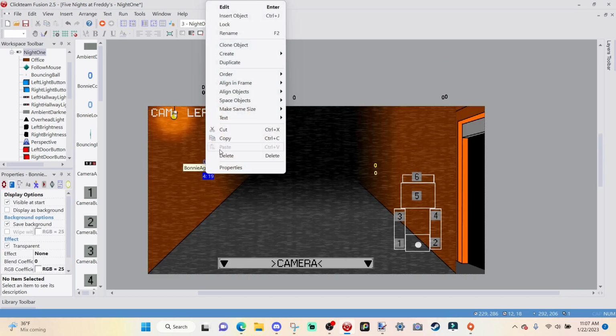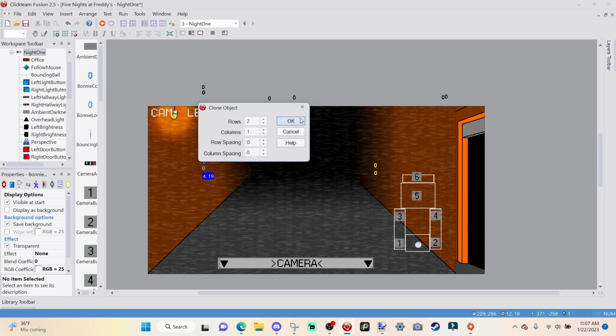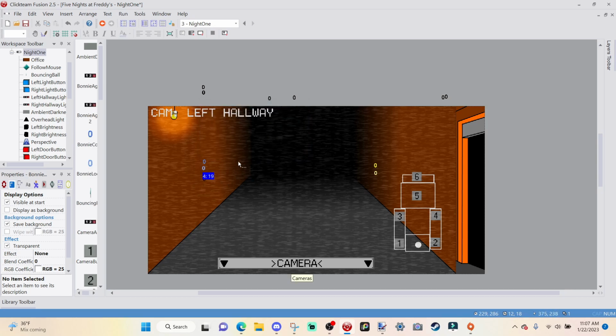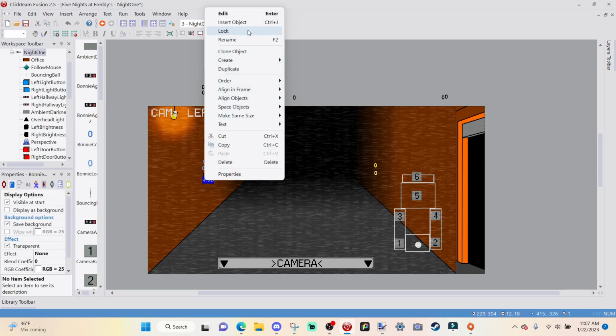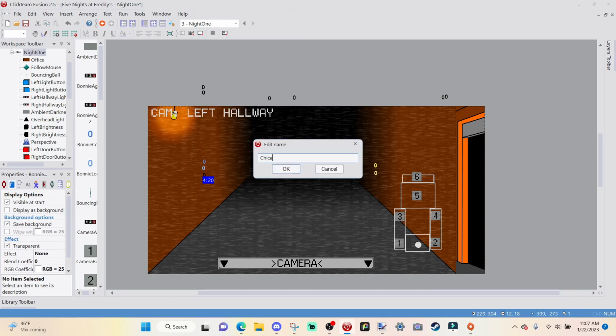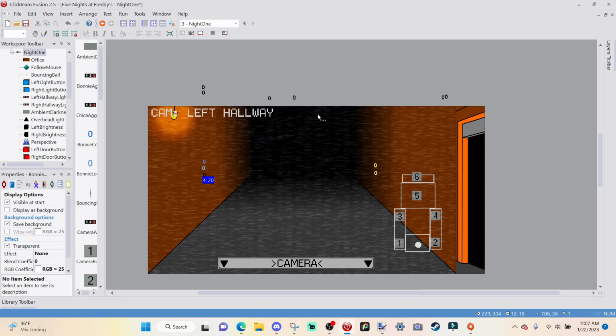So just go right click. I'm actually gonna clone this object because it just makes another object easily, but it doesn't copy the code in any way. So I'm gonna clone it, and I'm just gonna rename this to Chica Aggression. Or you could just insert another counter by itself. There we go. And I'm gonna drag it over here. I'm gonna drag this a little over here.